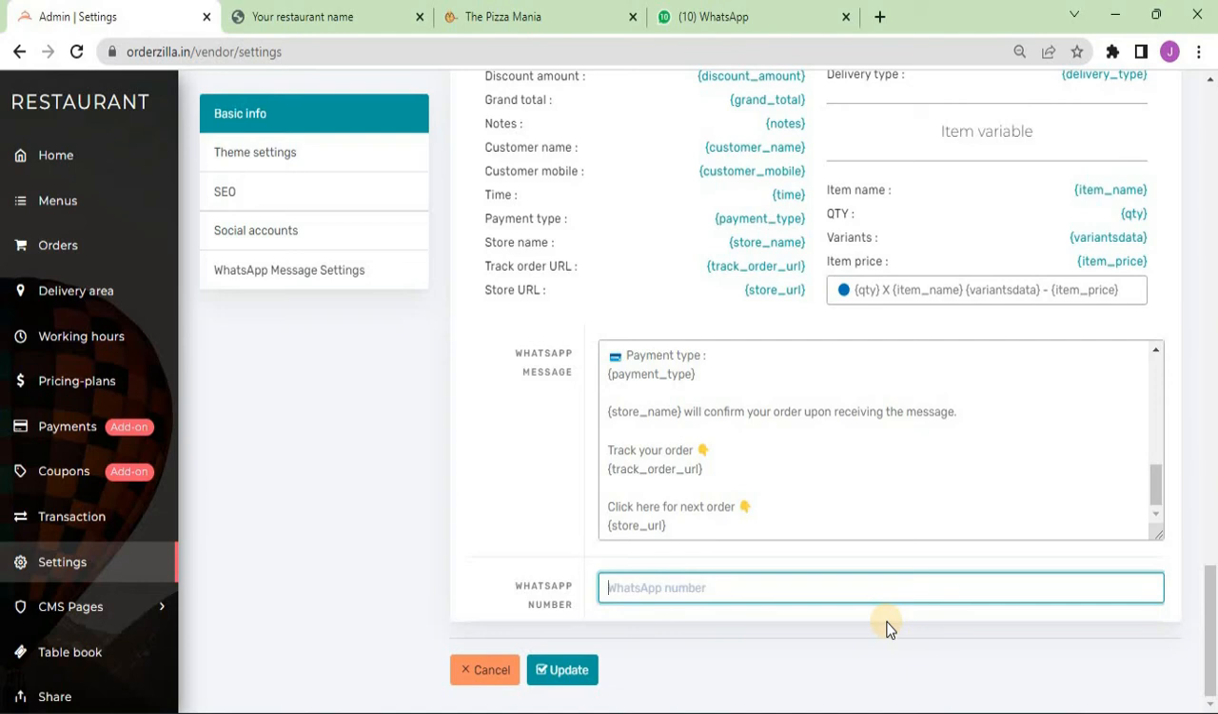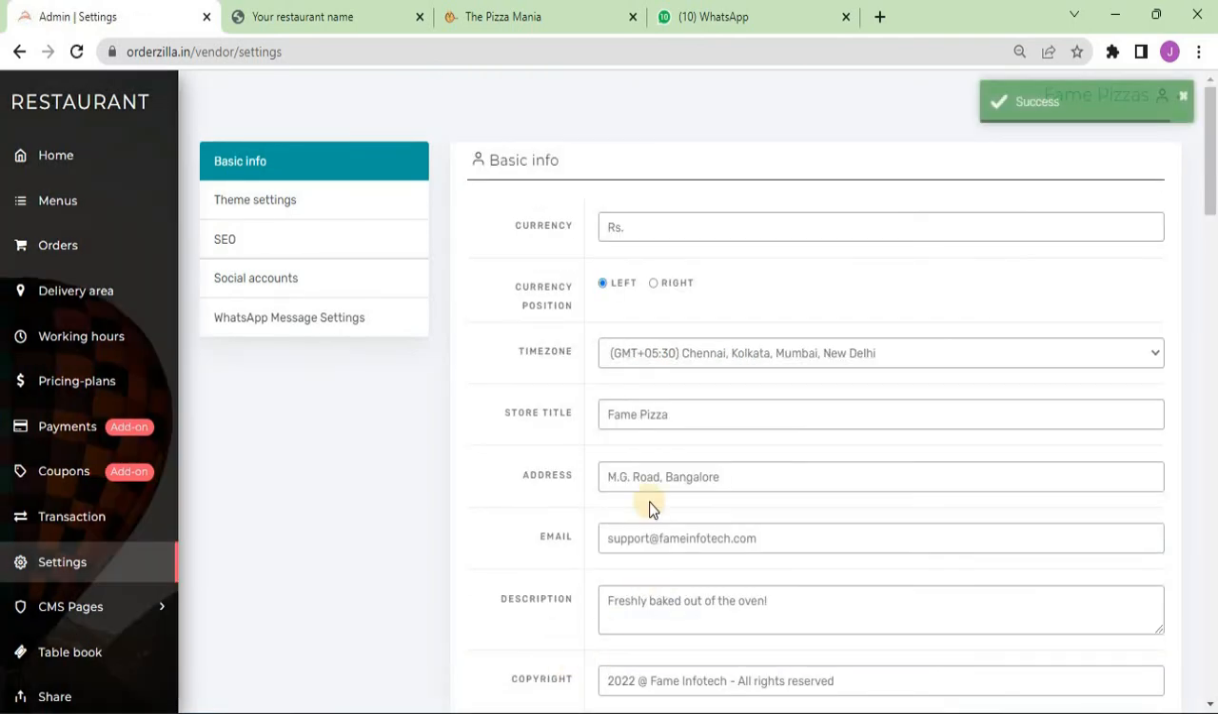As an example, if your mobile number is 1234567890 and you are an Indian, then you should update the number as 911234567890. 91 is the country code of India. After updating all these settings, click on Update button, and all these settings will be saved.